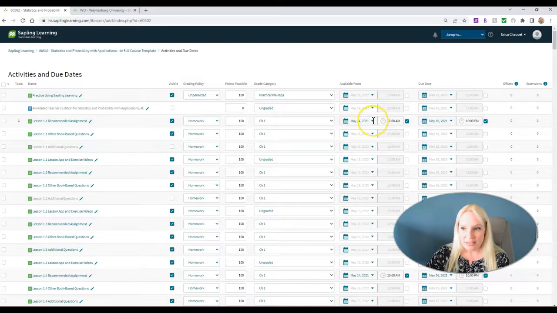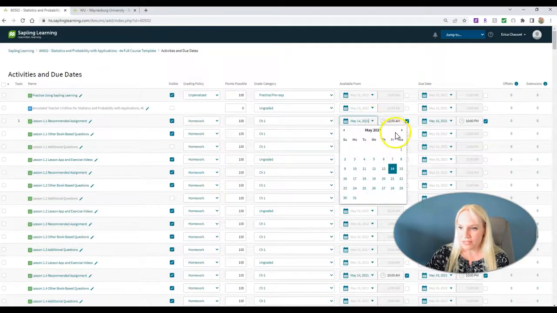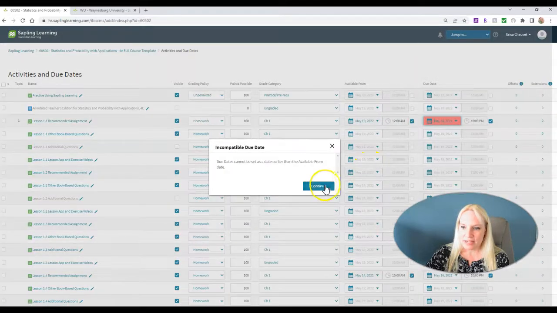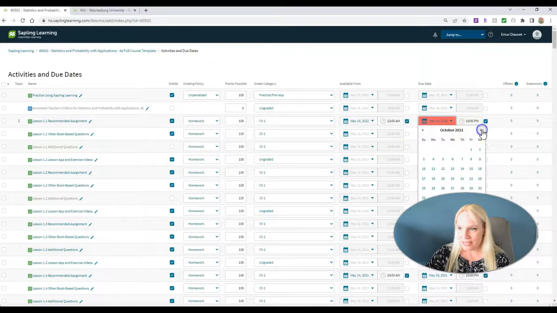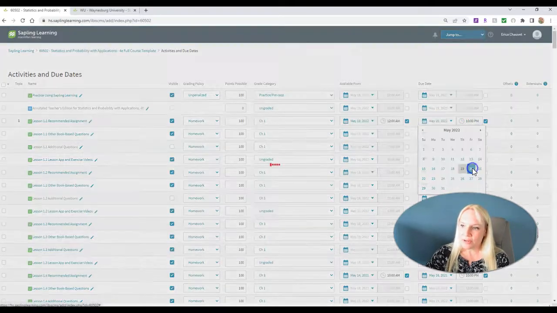Here's where you would set the date. So if I wanted this to be open for my students, let me zoom forward a bit. So let's suppose I wanted to open on May 19th, and it's going to tell me, well, make sure that you set your due date after the opening date. So I'm going to go ahead and select my due date for the 20th.